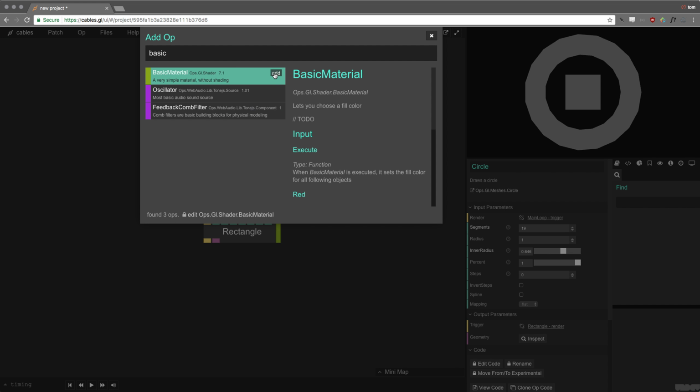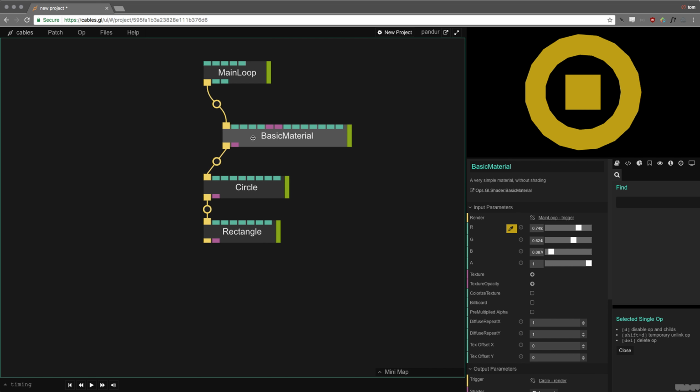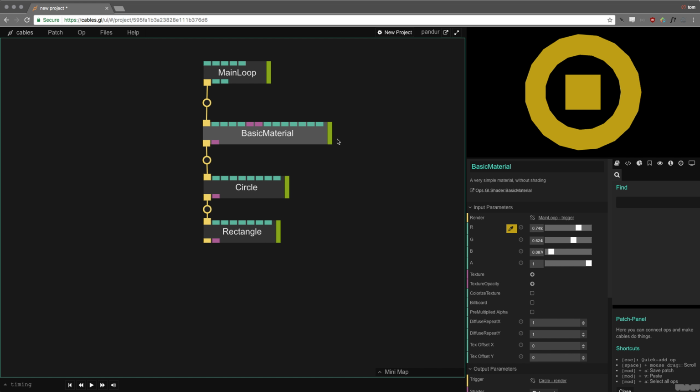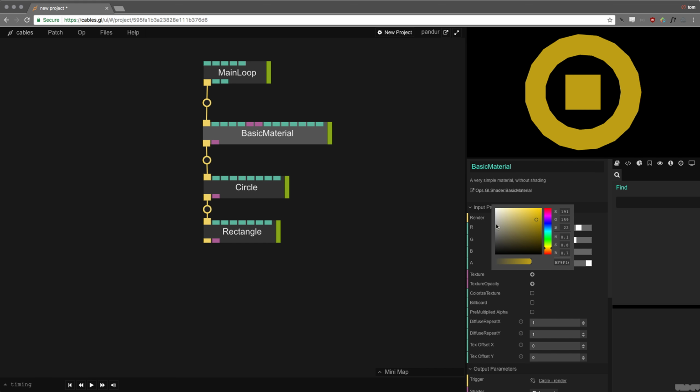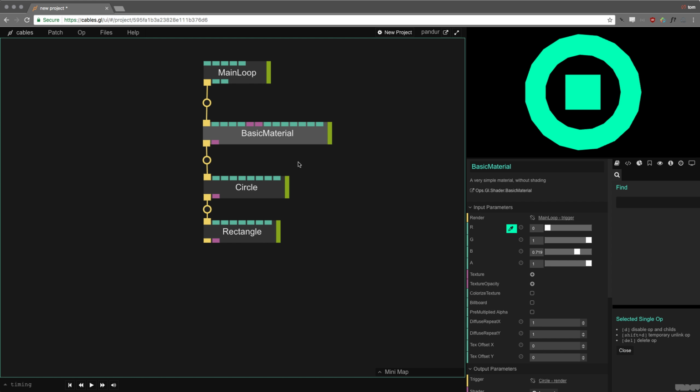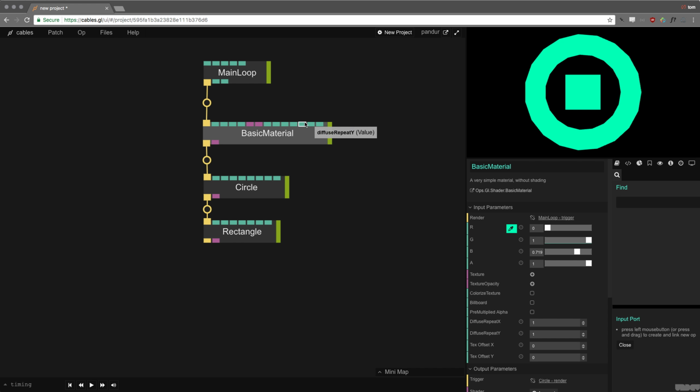I want to use this. And I click add, and you see it's connected between circle and main loop. So I inserted it before this. So now they are colored in a random color. You can click here to change this color, or you can adjust the colors here. And there are a lot more parameters, but we are not interested in this right now.